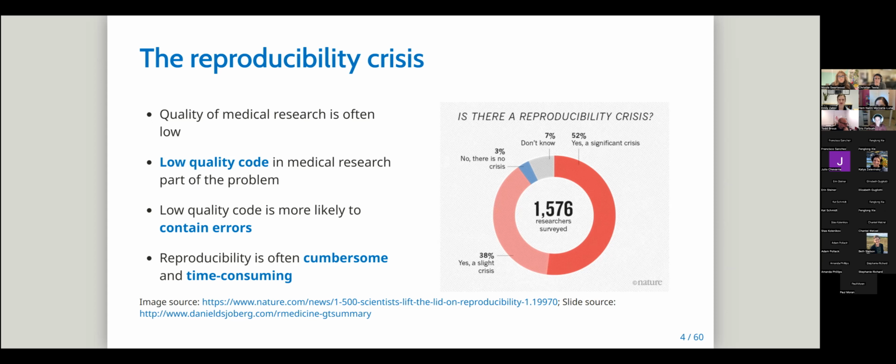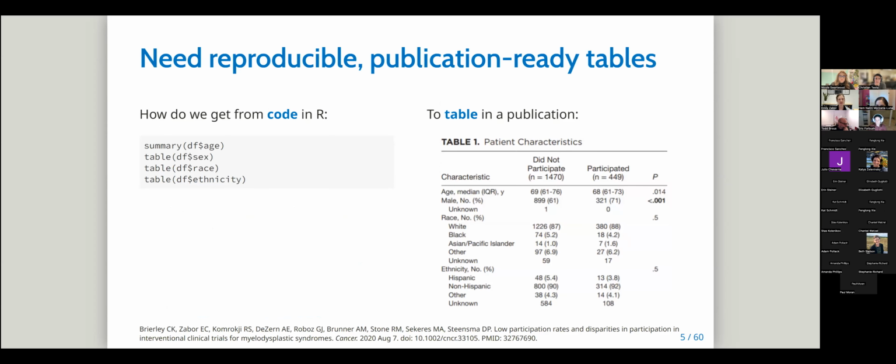What we really need if we're programming in R is to get our code, an example on the left here, of some code to make, say we have an imaginary data frame called df, and we're trying to get these summaries and tables of percentages of some variables of interest to make a table 1.